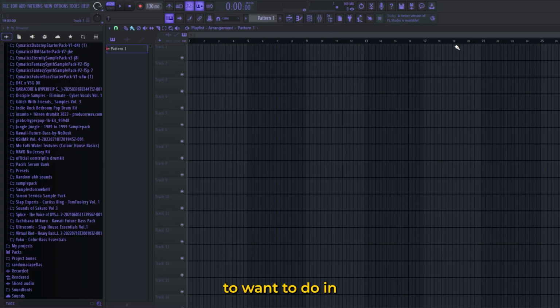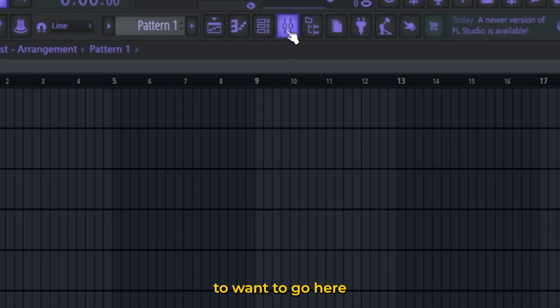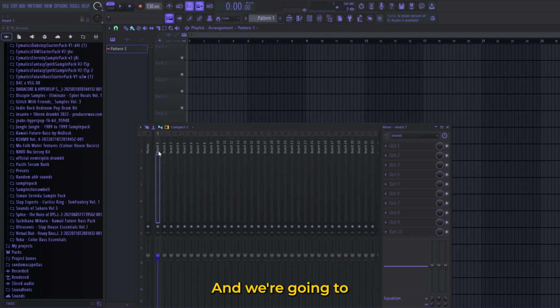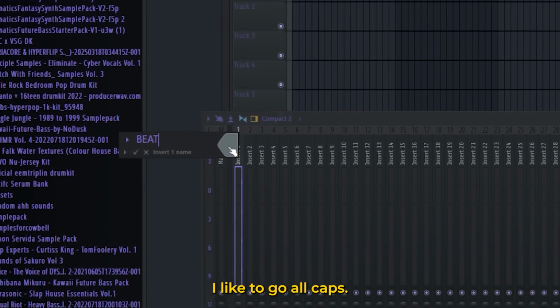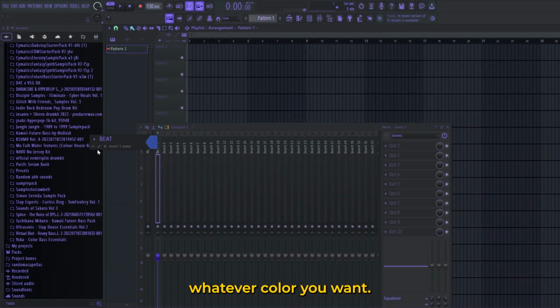So the first thing you're going to want to do in your new project is go here to your mixer tab, and we're going to go to insert one, right click, and then hit R, say beat. I like to go all caps, put it whatever color you want. Boom. So if you know what presets you like to use and you know how many layers you like to do, this part should be pretty easy. If you don't, I would just recommend going with what I do here.